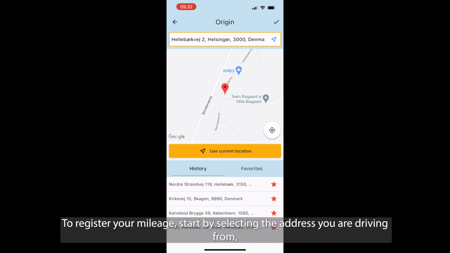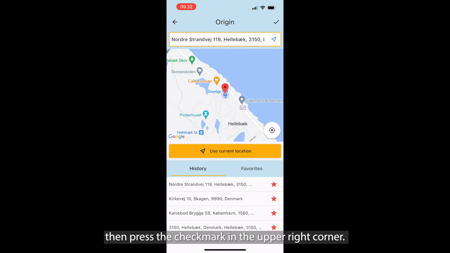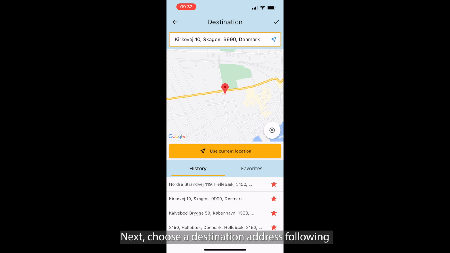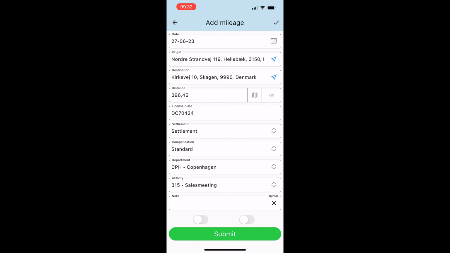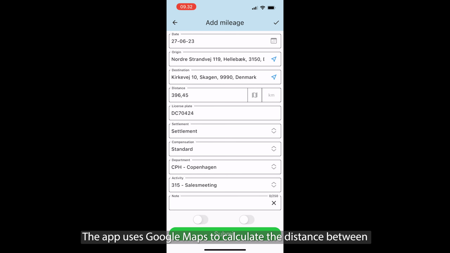To register your mileage, start by selecting the address you are driving from, then press the check mark in the upper right corner. Next, choose a destination address following the same process as the departure address. The app uses Google Maps to calculate the distance between the two addresses.